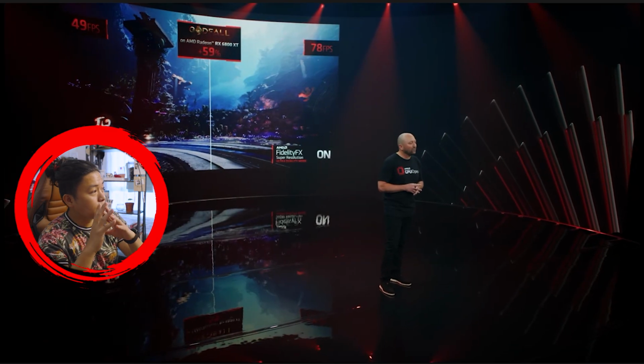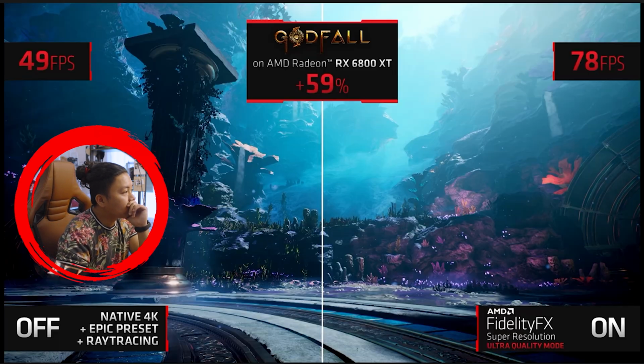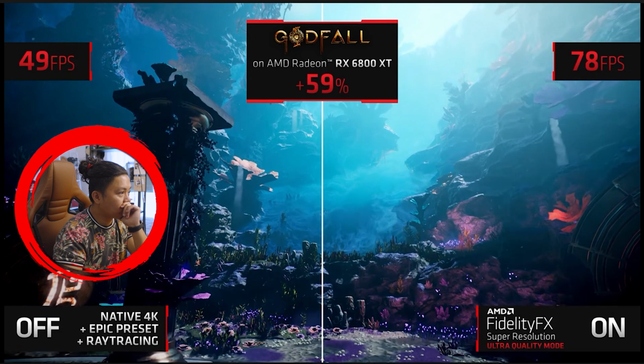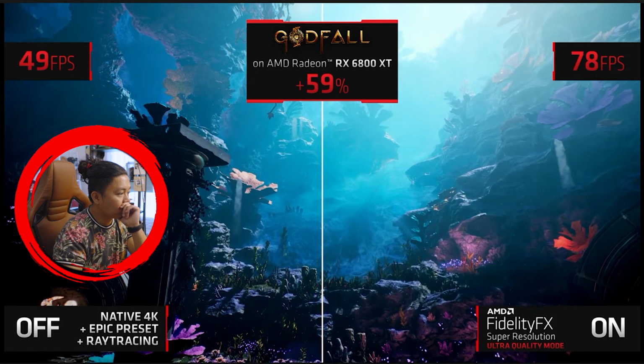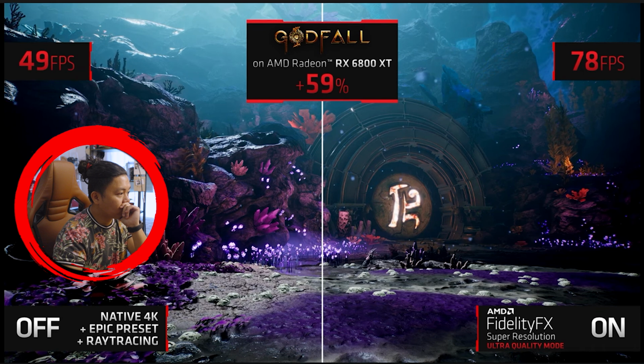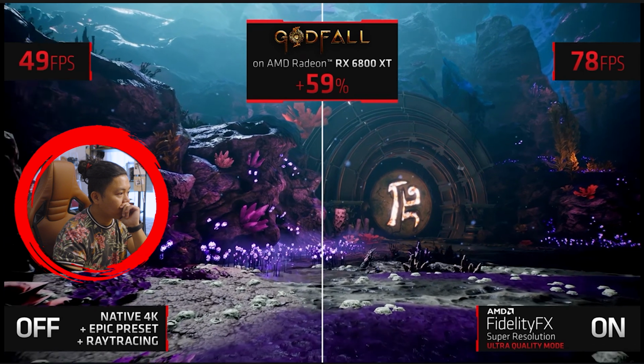It greatly improves performance, especially when demanding effects like ray tracing are turned on. We have developed FSR to deliver great performance, great image quality, and most importantly, for broad adoption. On the left, running at native 4K resolution with ray tracing enabled and in-game settings set to max, as you can see, the performance hovers just around 50 frames per second. By enabling FSR and setting it to ultra quality, the visual experience is practically identical.